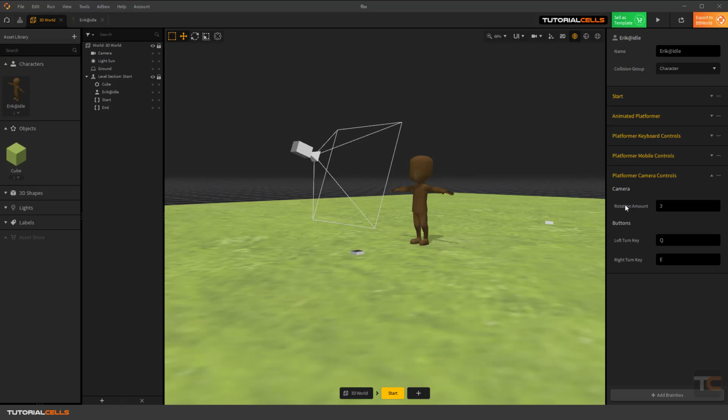And here, the amount of rotation is actually the speed of your rotation. And you can choose any keyframe for your rotation, for example, any rotation that you want, Q, and you can click any key on your keyboard and choose this.